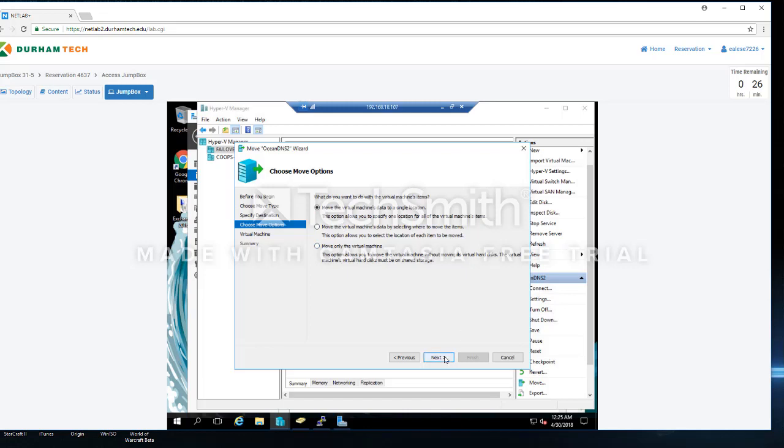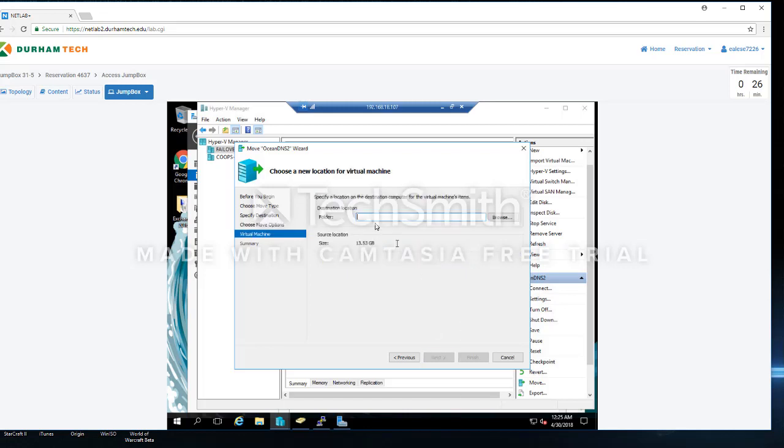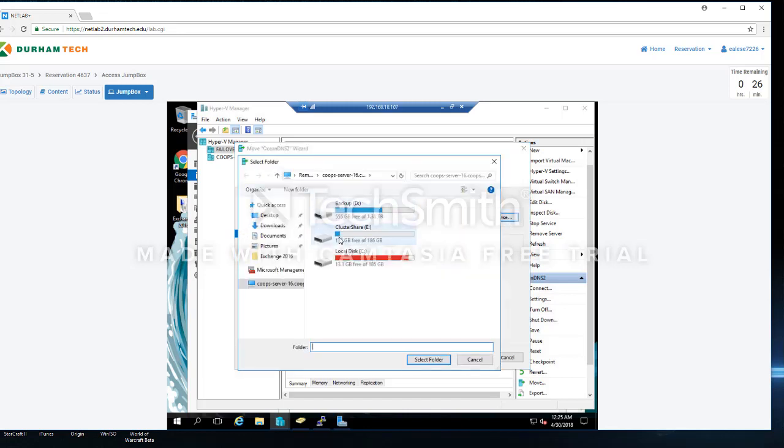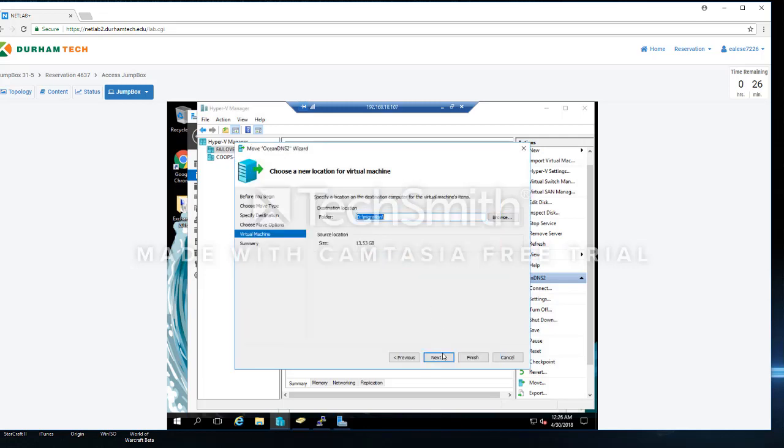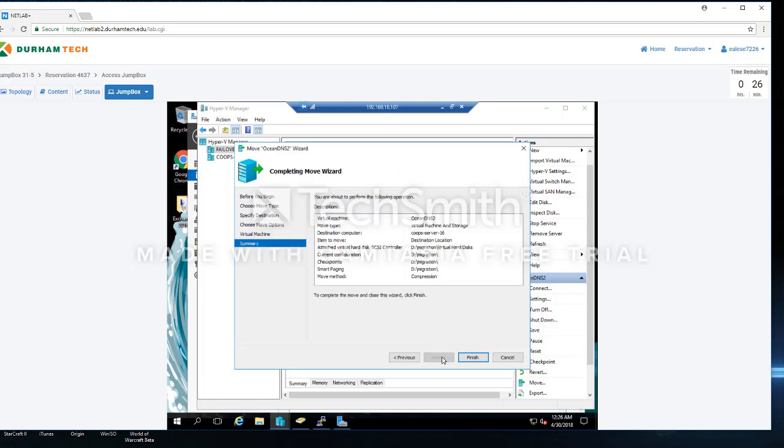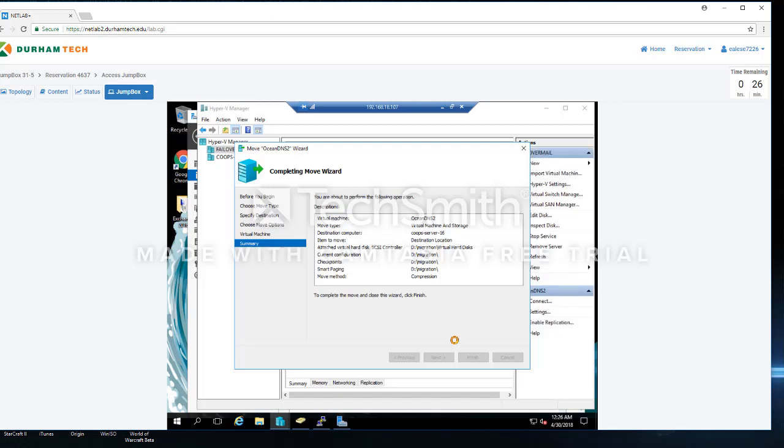So for us, we're just going to move all the data to a single location, and from here we're going to browse to the folder where we're going to keep it, which for us was in backup and then migration. We select the folder, we hit Next, and then it gives us a brief summary of what's about to happen, and we begin the process.